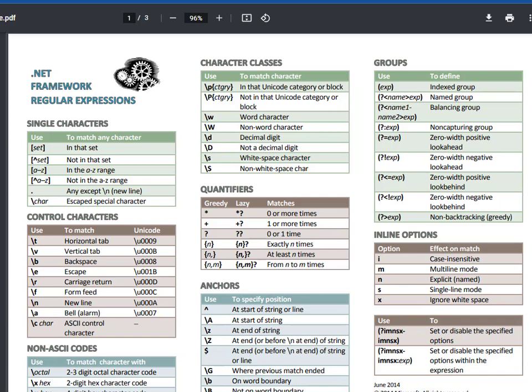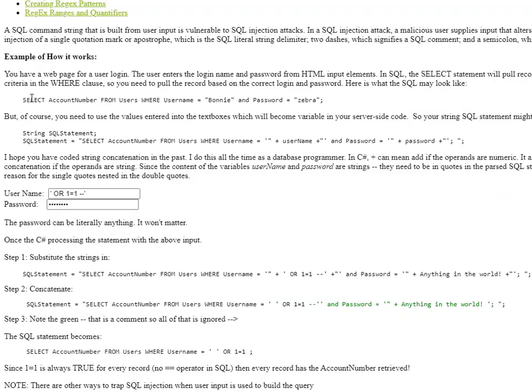Let's take a look at what SQL injection actually is and some of the characters we do not want, the bad characters you do not want, and why. Here is a select statement that you might execute if you had a login page with a user text box and a password text box. Let's say that the user entered Bonnie for the username and Zebra for the password. What this select statement is doing is seeing if there's a record, and it's going to pull the account number if there is a record.